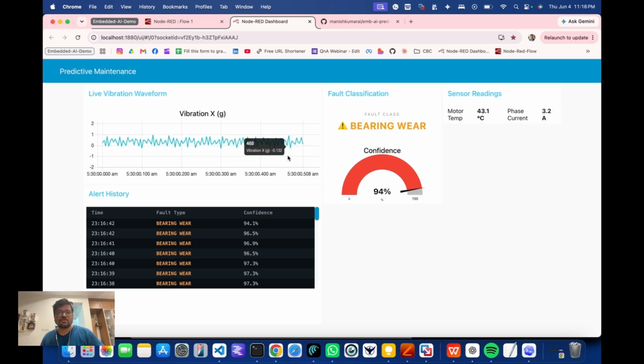Okay. So before I close out, I want to make the architecture explicit because this is what recruiters at companies like Siemens, Bosch, or L&T Technology Services are actually evaluating when they look at a project like this. So there are a total of 3 layers in this implementation. Layer 1 is sensors. MPU 6050 for vibration, DHT22 for temperature, ACS 712 for current.